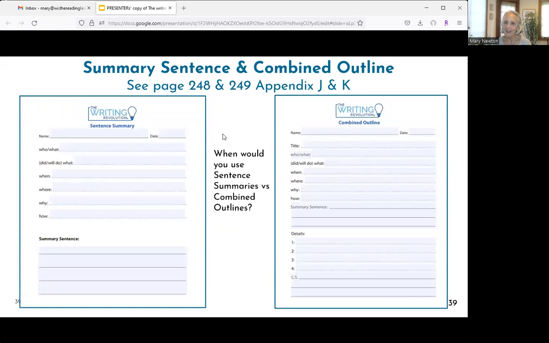So these are copies of templates from the Writing Revolution. The one on the left is a sentence summary, and it's who or what did what, when, where, why, and how. And then you can put all that into a summary sentence. Clearly, that student who wrote sentence number two on the previous slide was following this very closely.